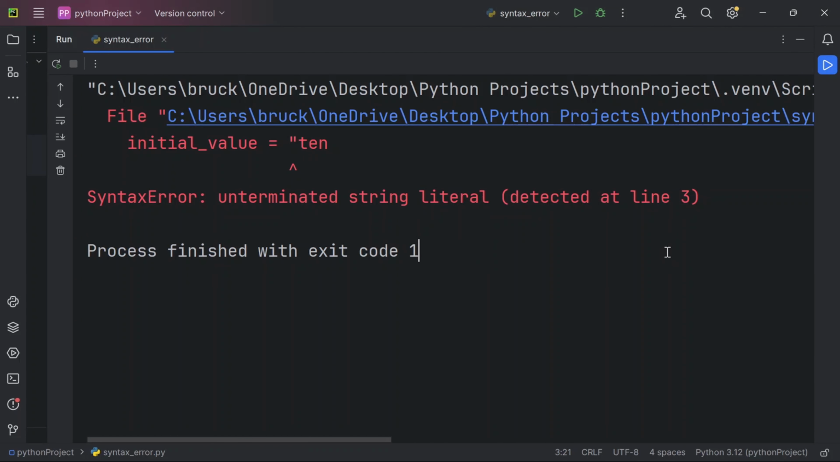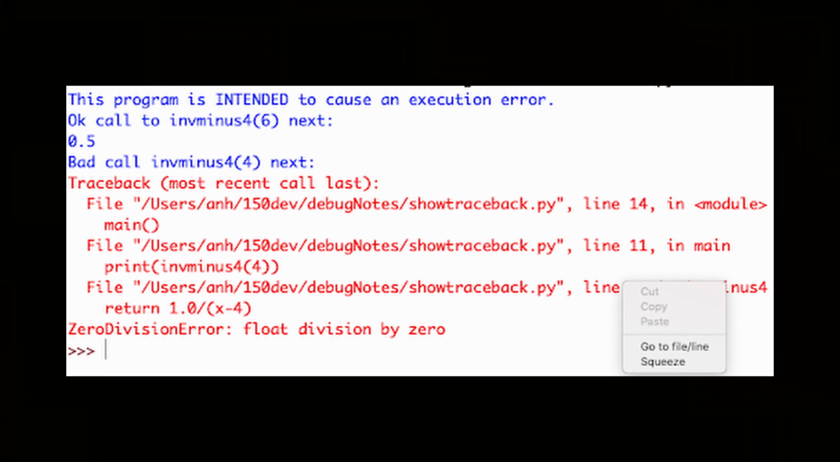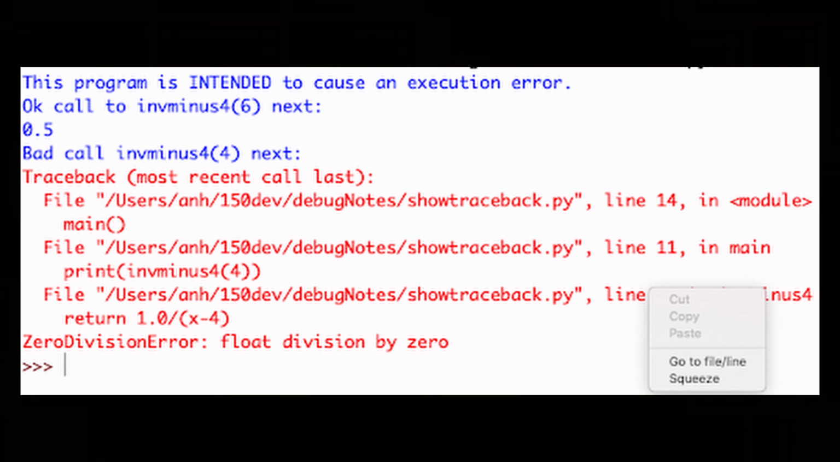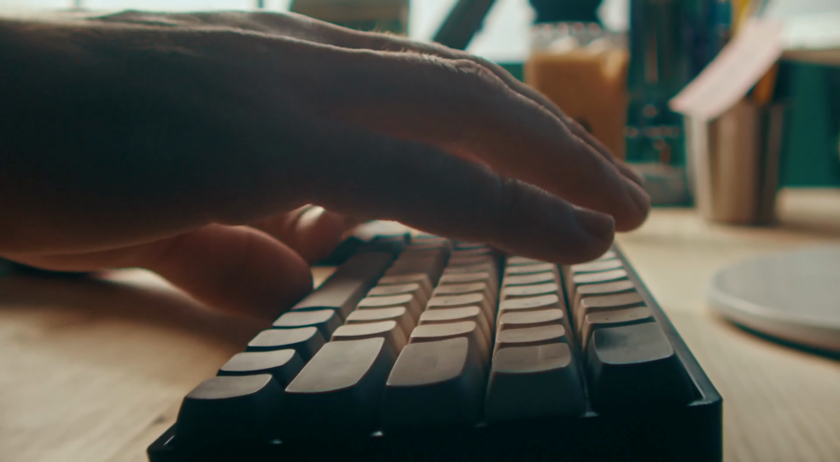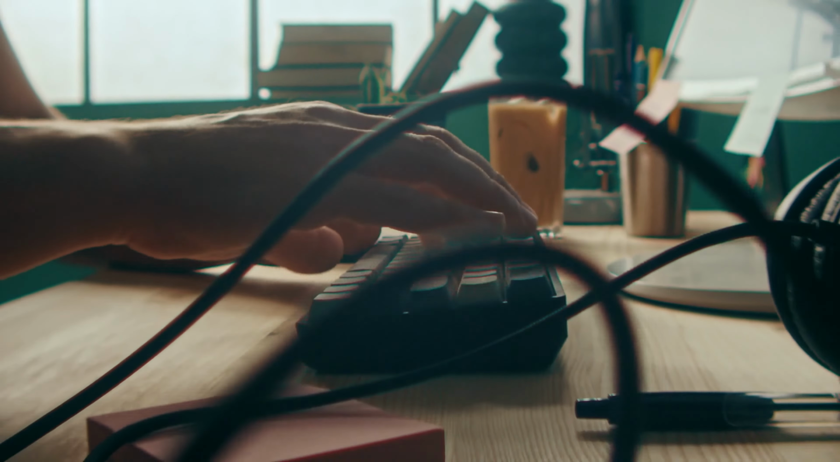So how do you fix a Python syntax error? The first step to fixing a syntax error is to identify the error. The Python interpreter will usually give you a helpful error message that tells you where the error is located and what type of error it is. Once you have identified the error, you can fix it by correcting the mistake in your code.